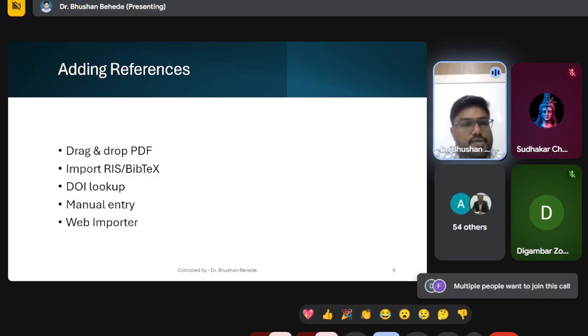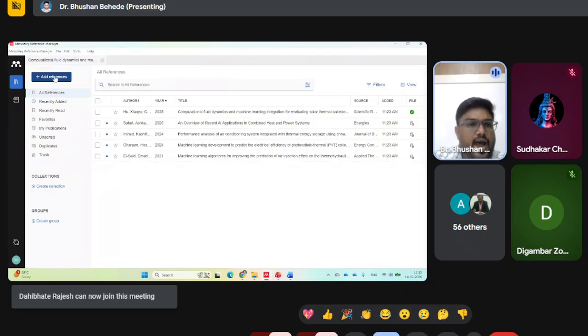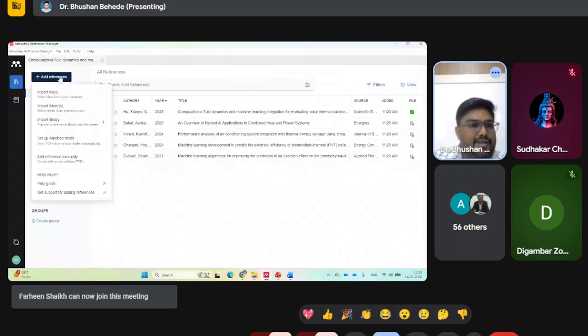So, how to add the references, that I will show you, because this is also one of the important applications of Mendeley, how you can add the references. So you can directly add the references using this add references symbol, right? That I have already shown you.